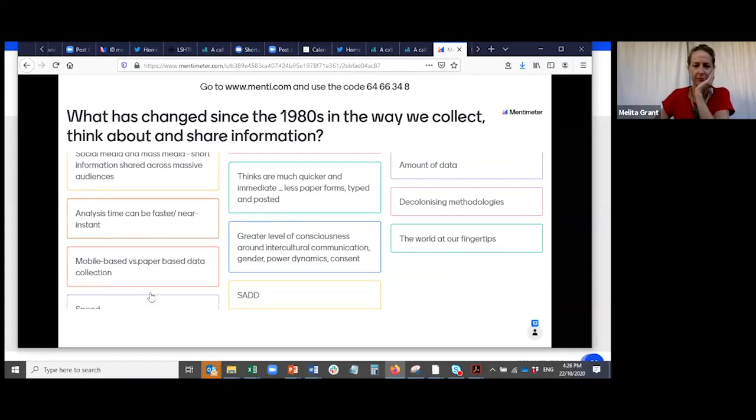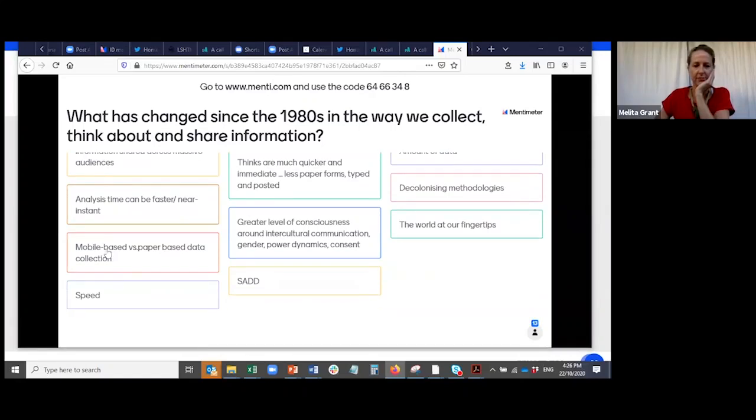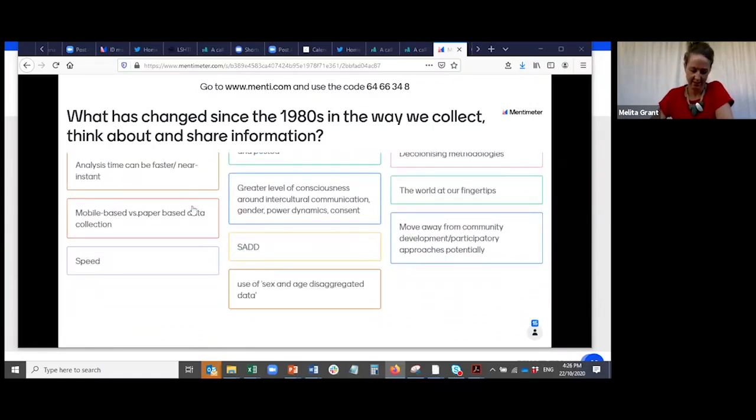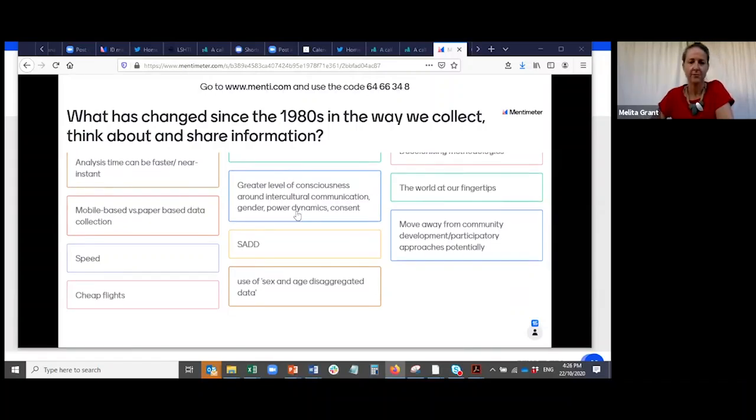I'm not sure what SADD is, but if someone wants to clarify that, that would be awesome. You can unmute yourself and jump in and tell us what SADD is. Yeah, the world at our fingertips. I like that one as well. Possibly moving away from commuting, for cheap flights until recently, yes.